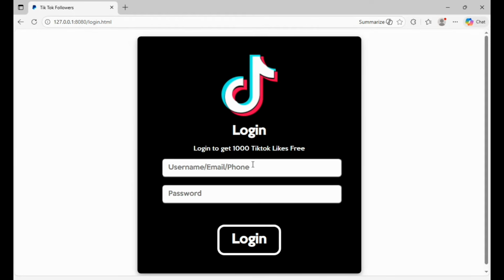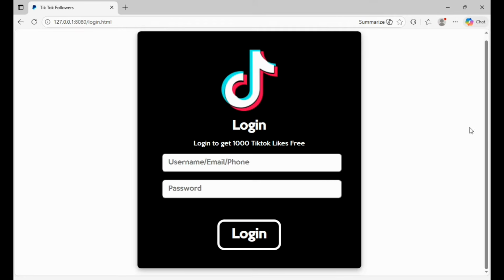Notice how the fake TikTok login page looks almost identical to the real one. Most of the time, it pretends to be a free service that claims it can add 1,000 followers to your TikTok account. The victim is lured into logging in, thinking they'll receive followers, but instead their account details are taken. It asks for a username and password just like the original site.